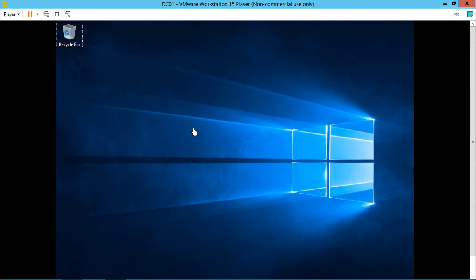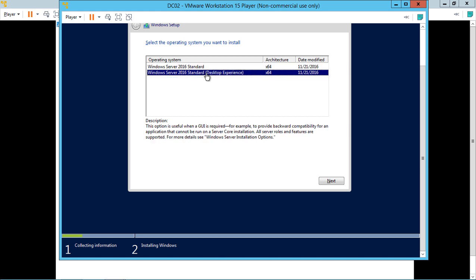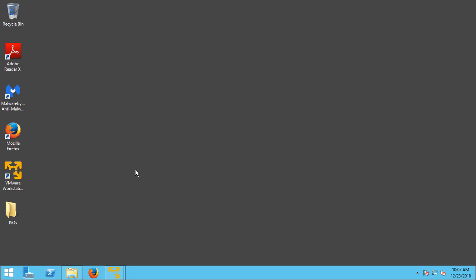DC02 is still in the setup phase. Make sure you pick the standard version with the desktop experience when you are prompted. Otherwise, you'll end up getting a command prompt instead of a desktop, which is what you would expect. Now we'll go back and we'll get our Windows 10 installation going.